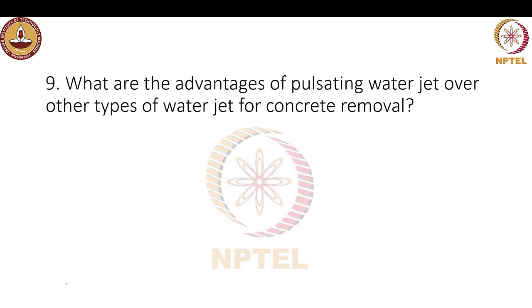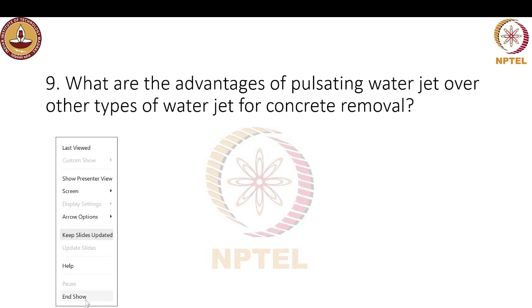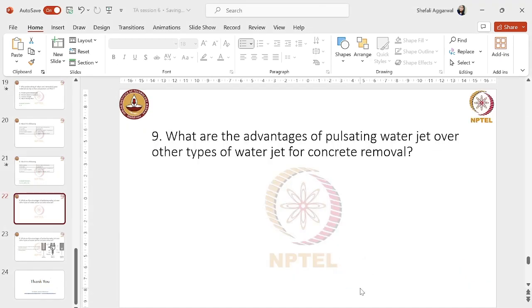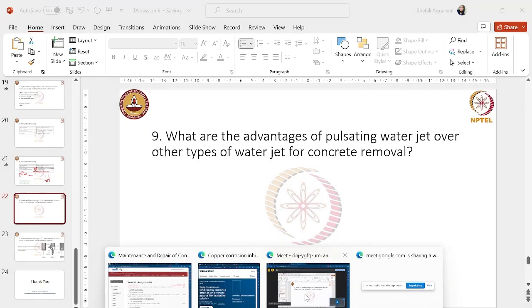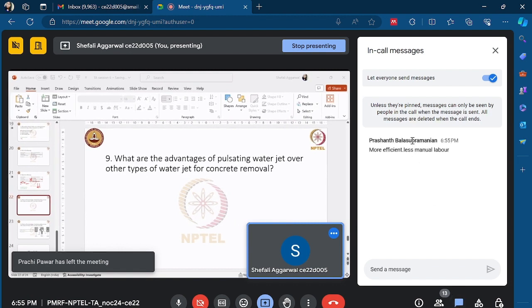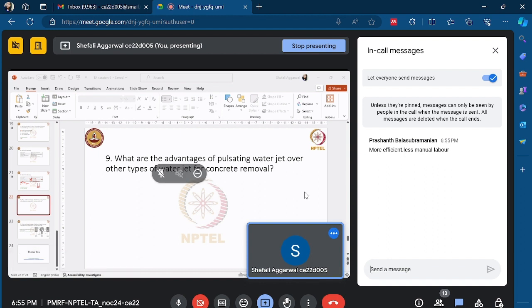Other advantage? See, by changing our velocity, we can also change the type of cutting we want, the depth of cutting we want. I think somebody has posted it. More efficient, less manual labor. Okay, that is also a correct answer. See, if we can increase our speed, we can decrease the time the work requires, and so it will be more efficient. Fine.